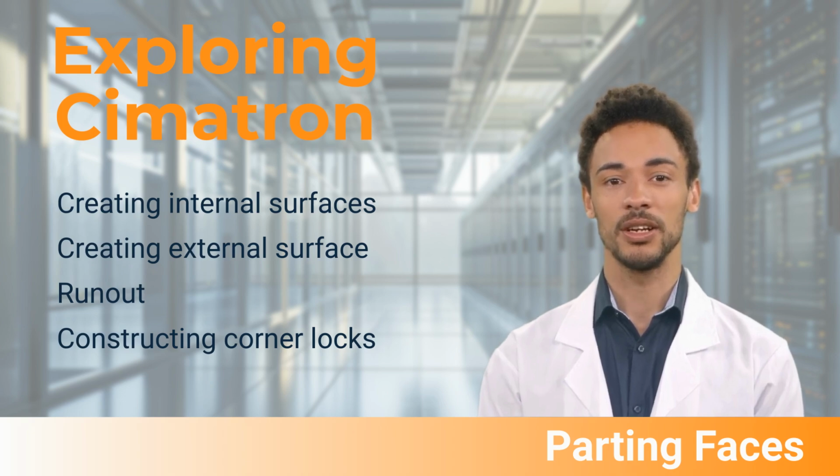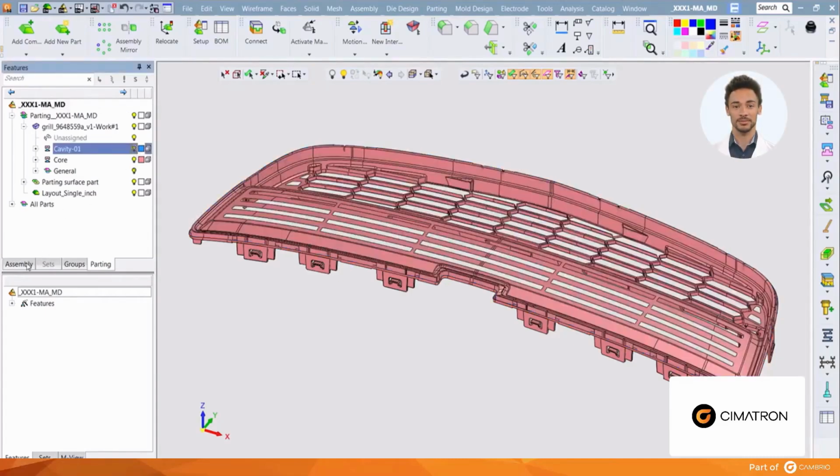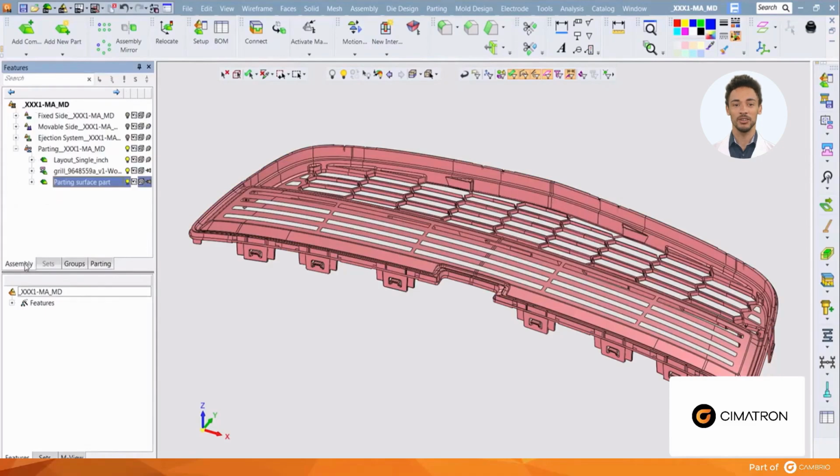Once we have established our part direction and have all the faces assigned, we will begin creating the parting line surfaces. It's not uncommon to use multiple sets of faces to do this. In fact, when working with mechanisms, it's necessary to use many sets. We will start with the faces assigned to the core side and turn off all the other face sets.